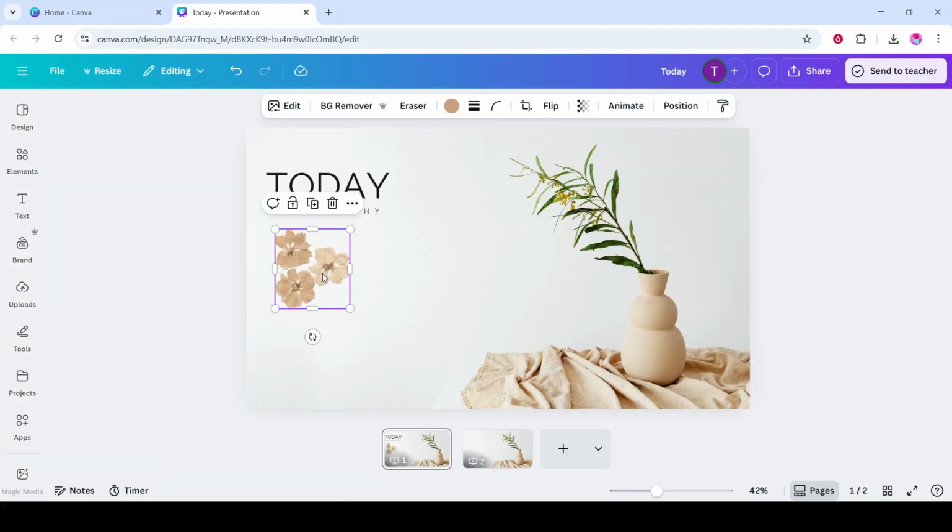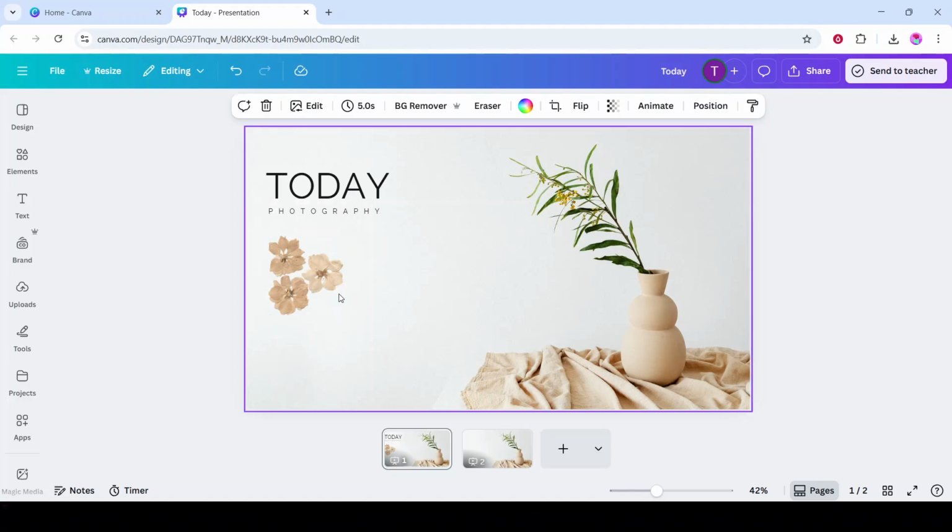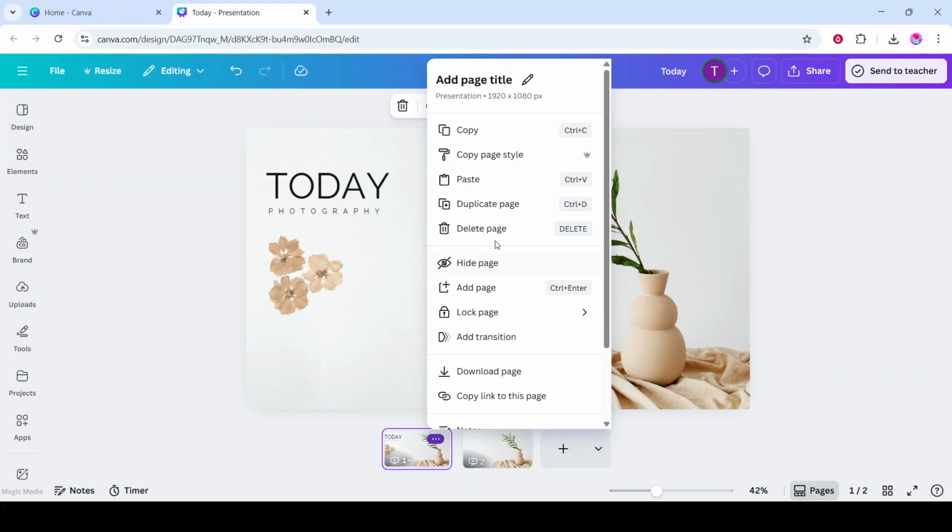If you delete and add a new version of something, Canva won't recognize it as the same object and the effect won't track as smoothly. Next, duplicate that page so you have a second one to work with.